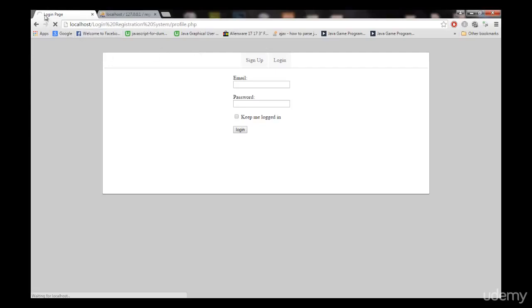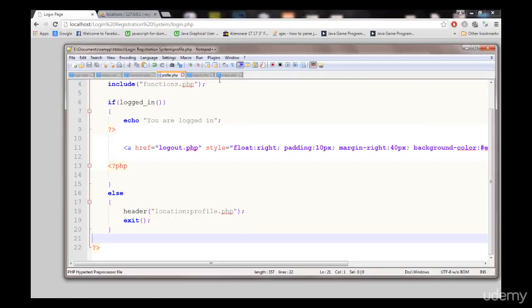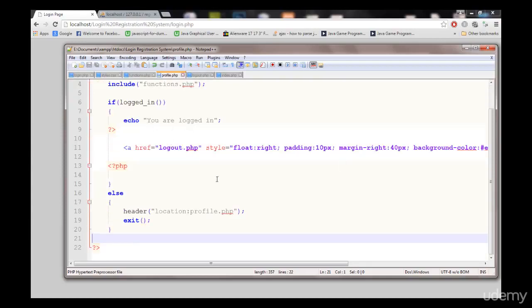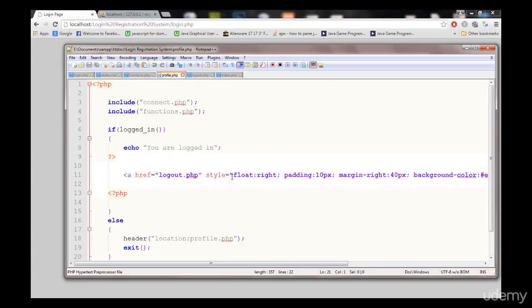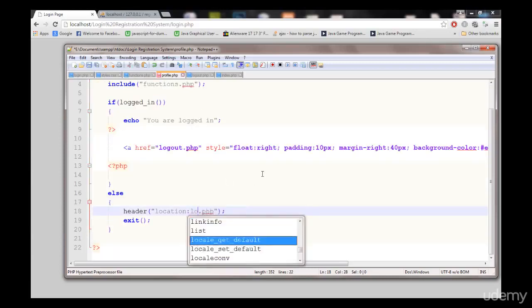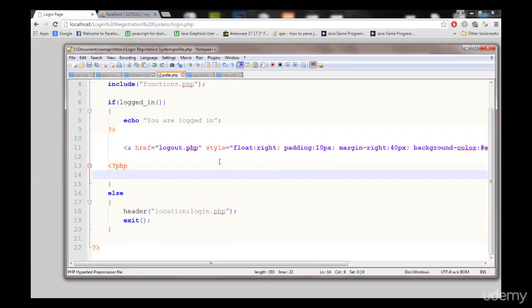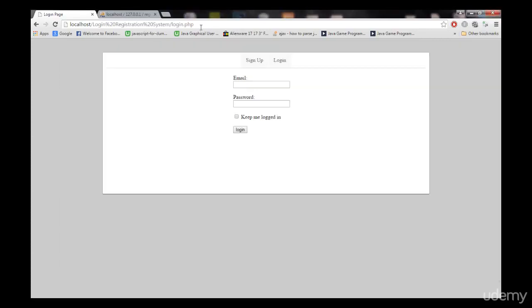Come on, my localhost is a little slow, I don't know why. Let me check if there is a mistake on profile.php. You are logged in, else header location. Oops, you must have noticed this is login.php, not profile.php. When the user comes to profile.php, if he's not logged in, we want that user to go back to login.php, not profile.php. Sorry for that, that's why it was not loading.